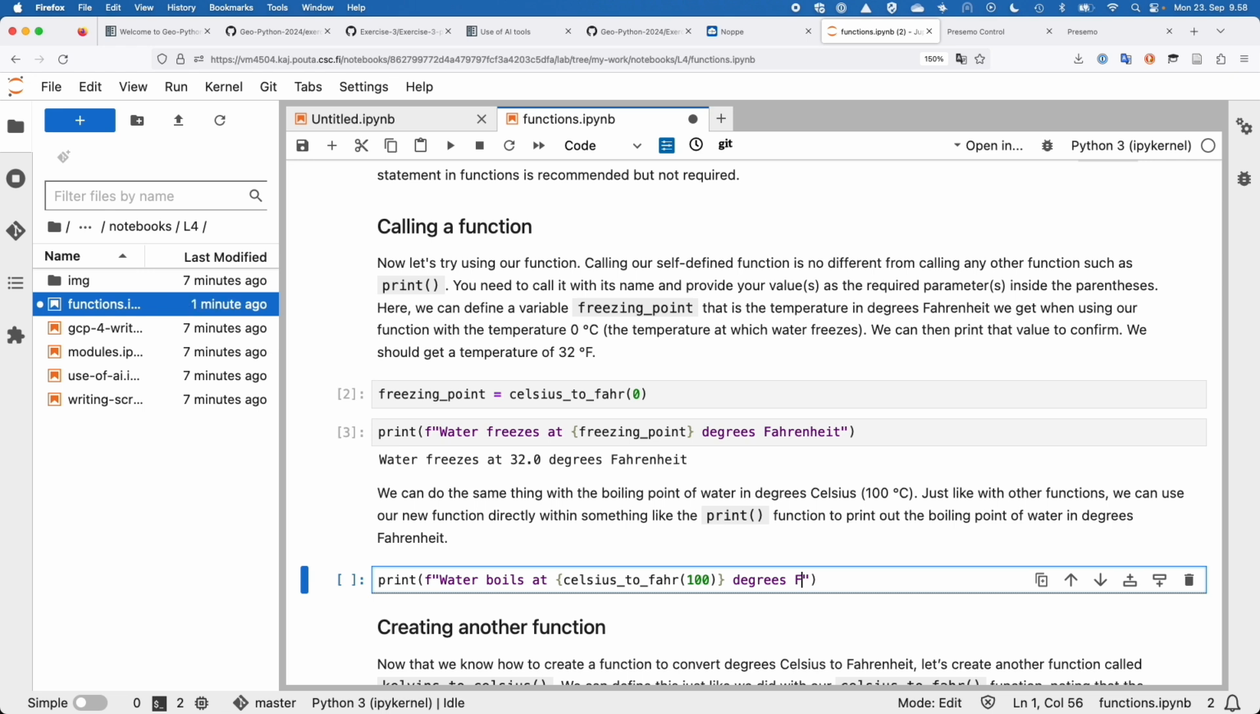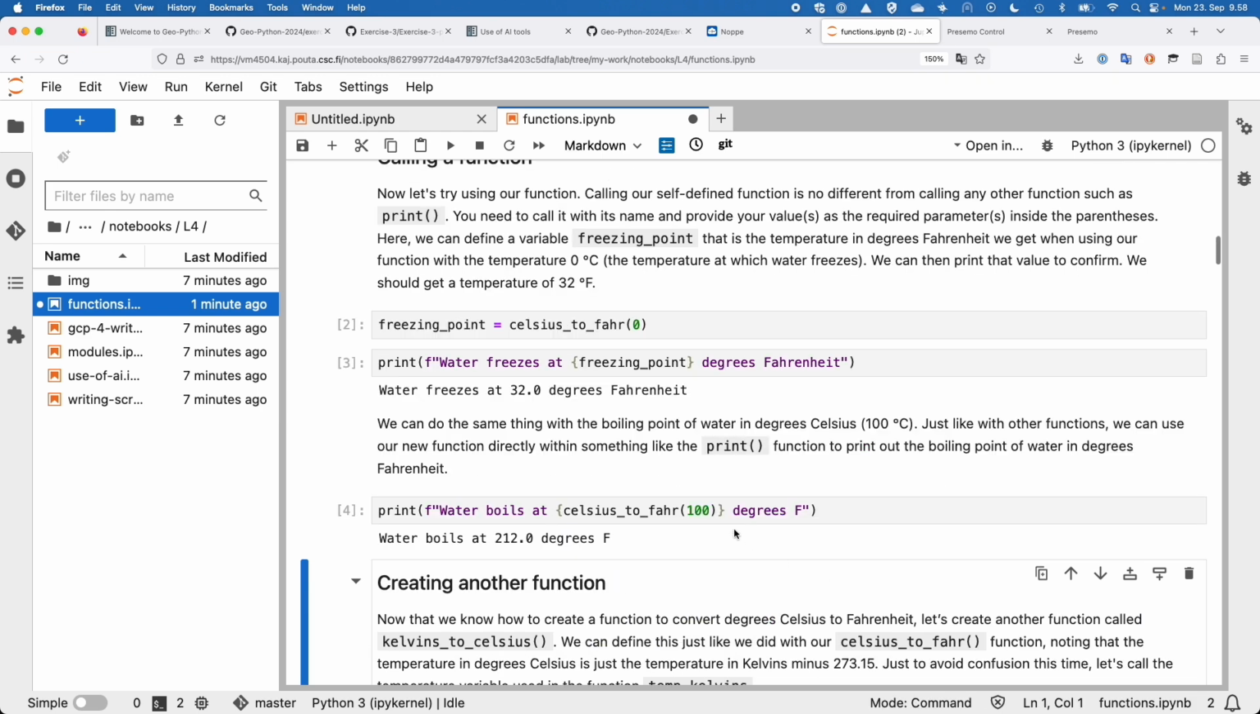So same basic idea as what we just did above, but just noticing that we can also put in a call to a function inside the curly braces here. Anything that is a value that we want to have displayed in the F string that is going to come from some kind of variable or calculation can be put inside here. So this is also perfectly fine. And we see that water boils at 212 degrees Fahrenheit, which looks like that's correct.